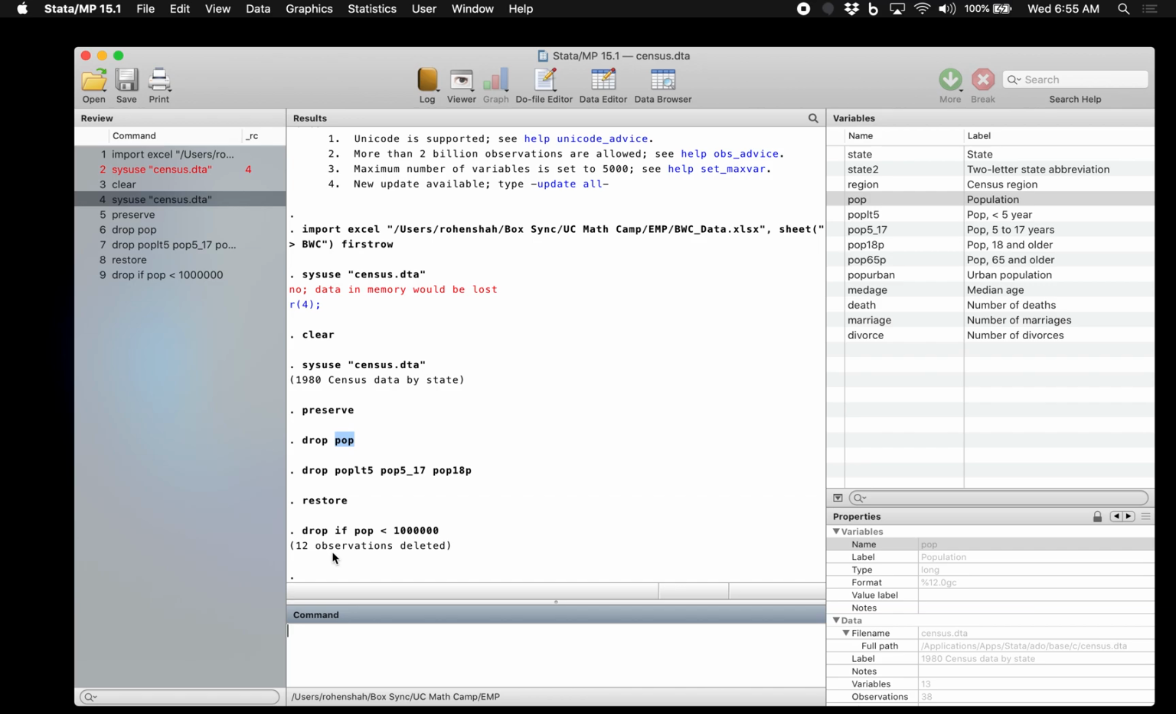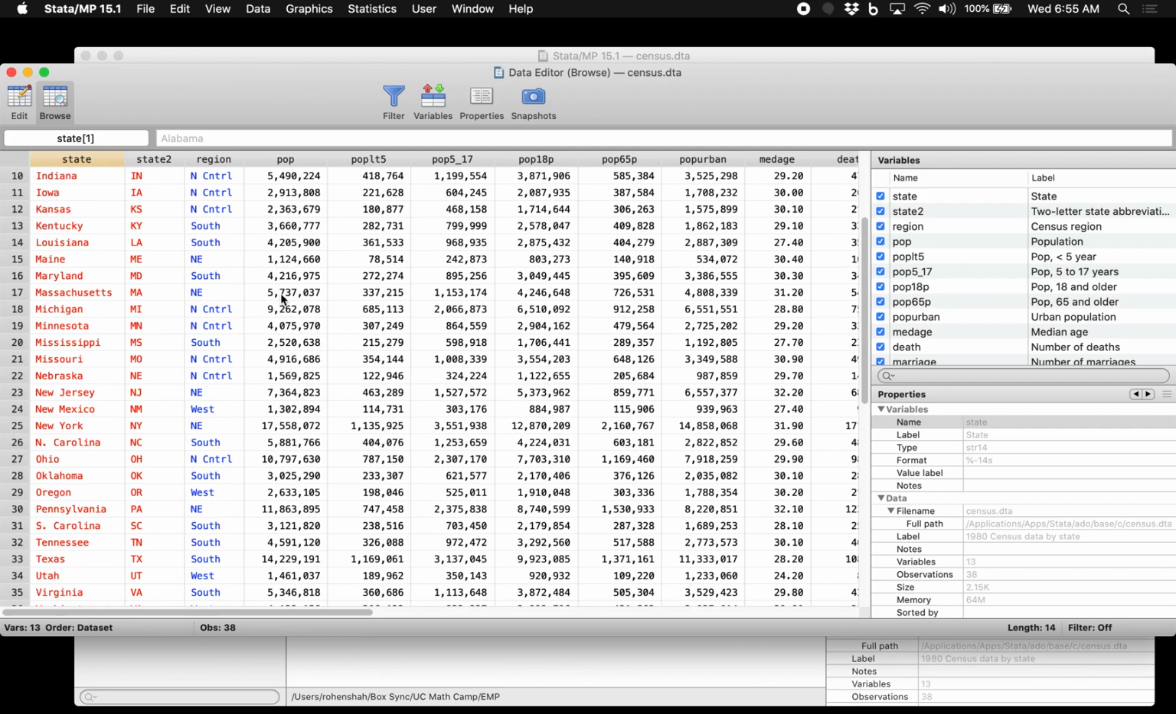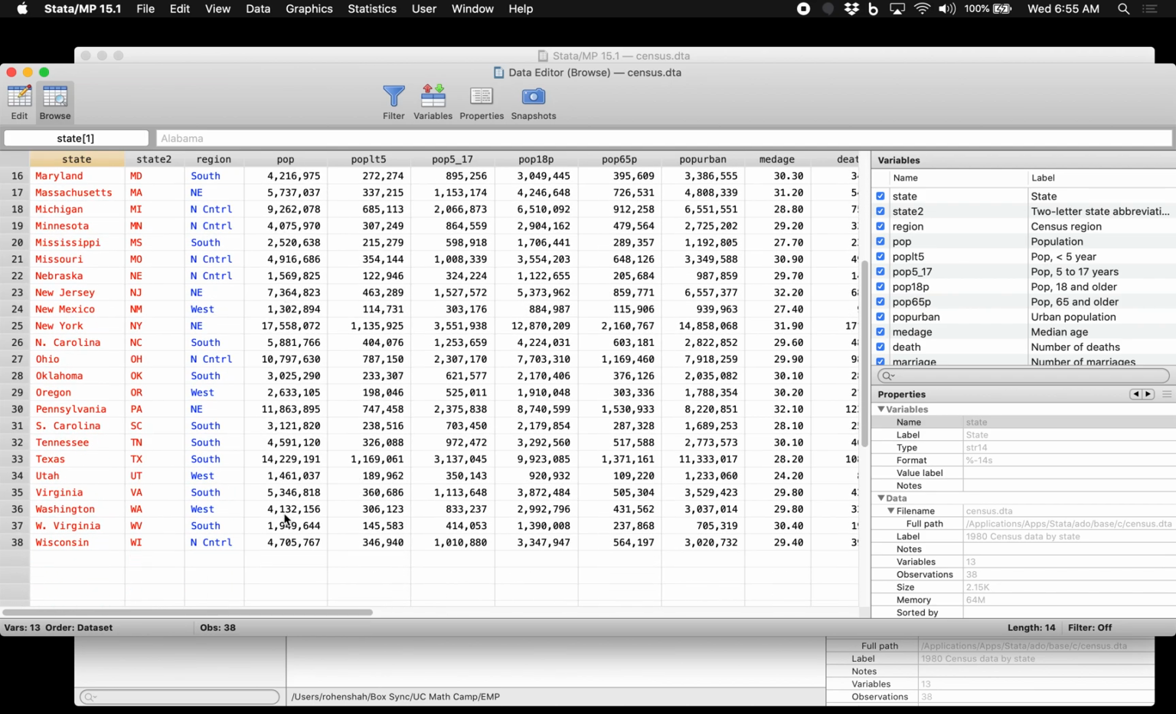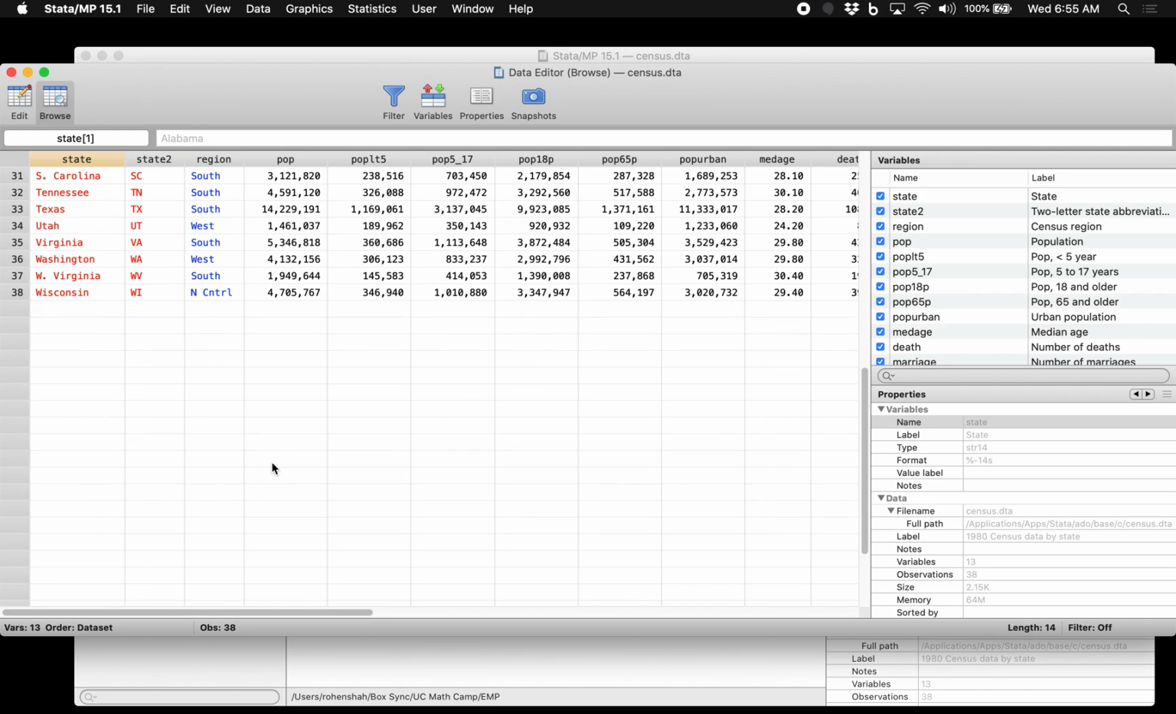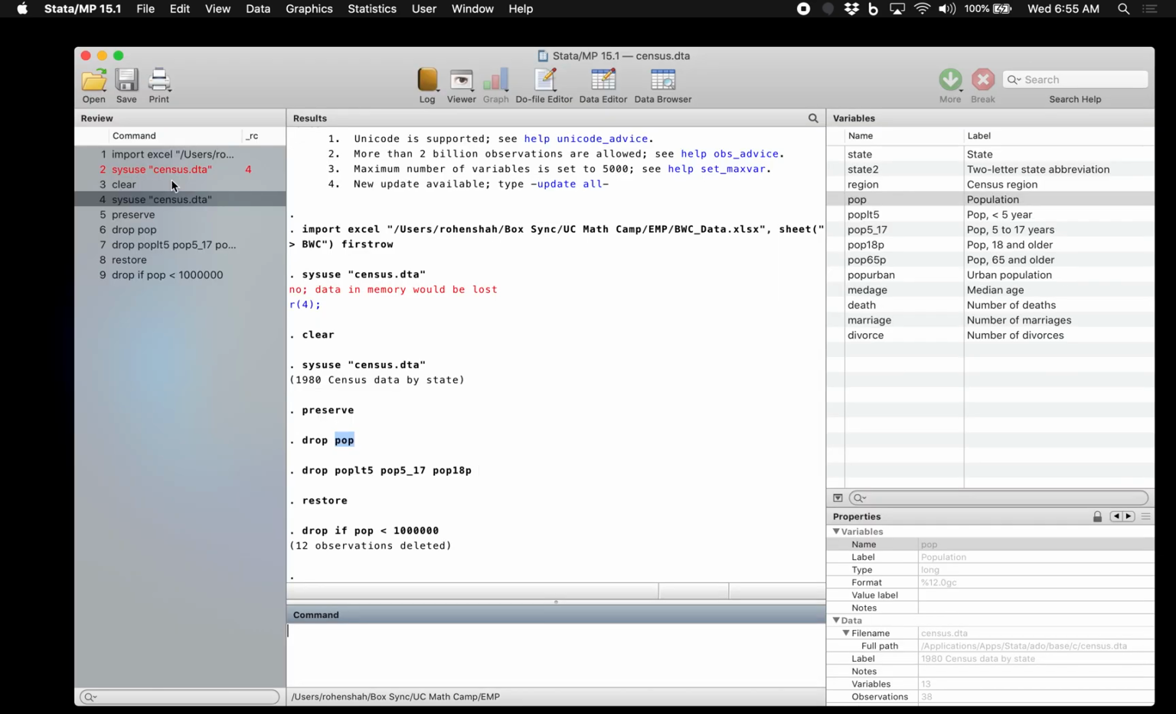And it deleted the 12 observations where the population was less than a million. If I go back to browsing the data, none of these populations are now less than a million, as we could see. The first digit is here in the millions. So that's how you could drop certain rows.